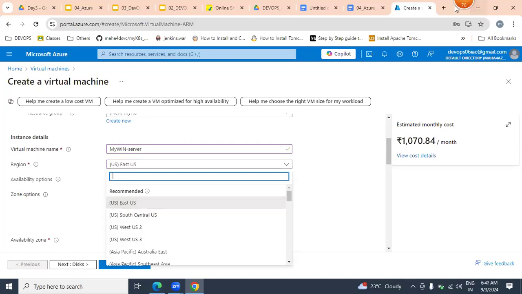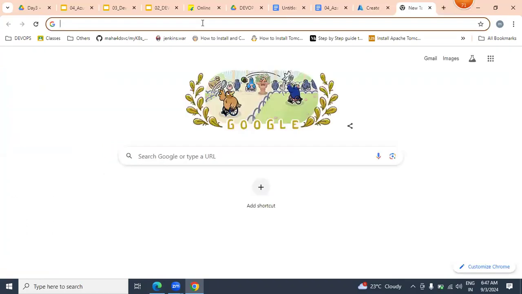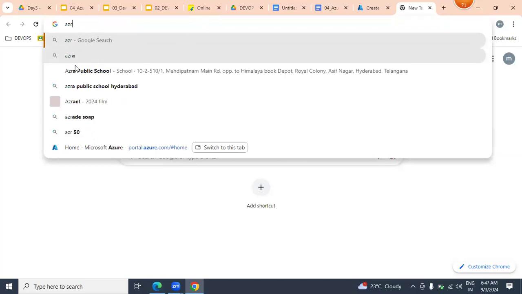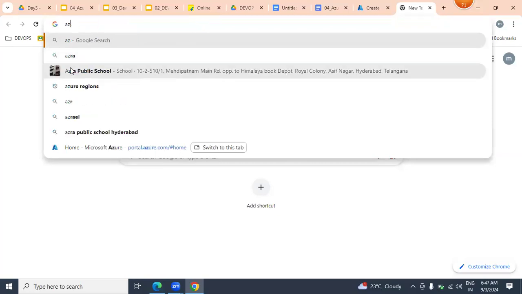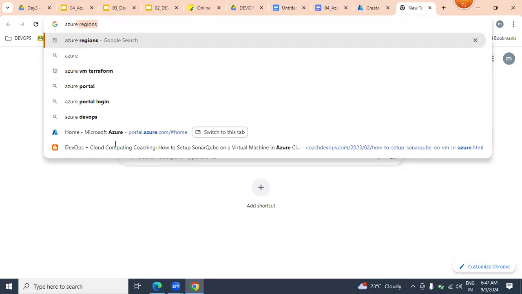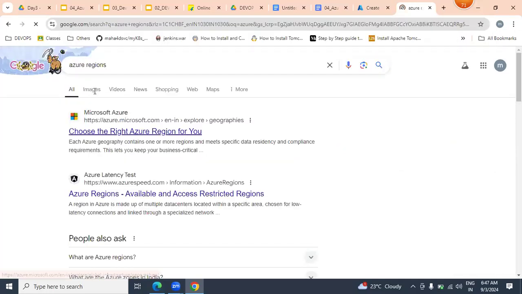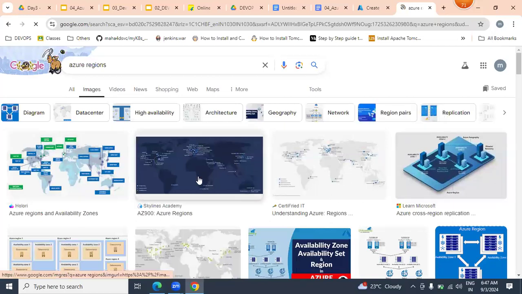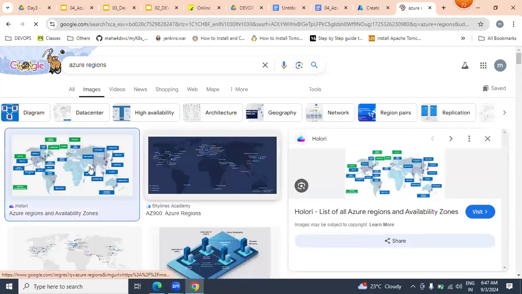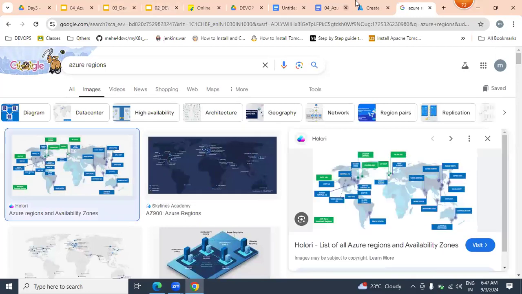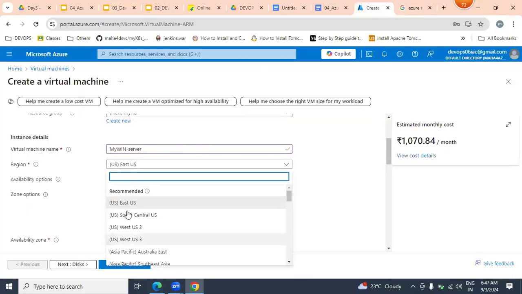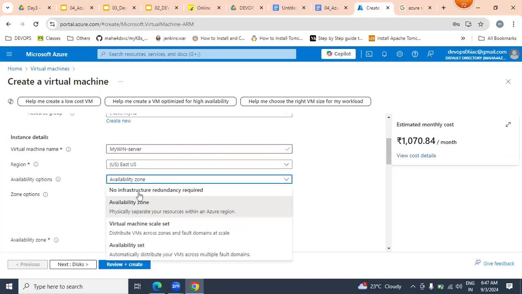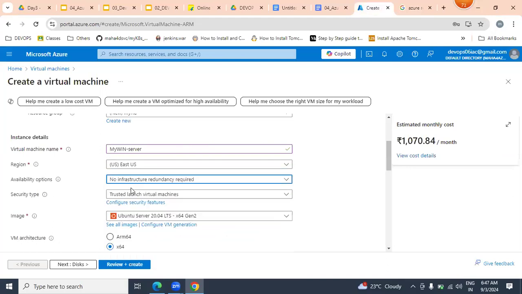Azure has expanded its infrastructure region-wide. The data centers are placed globally in different locations, like in Mumbai, in Singapore, in US. But I'm going to be choosing US East. Availability zone means what? Data center, infrastructure.